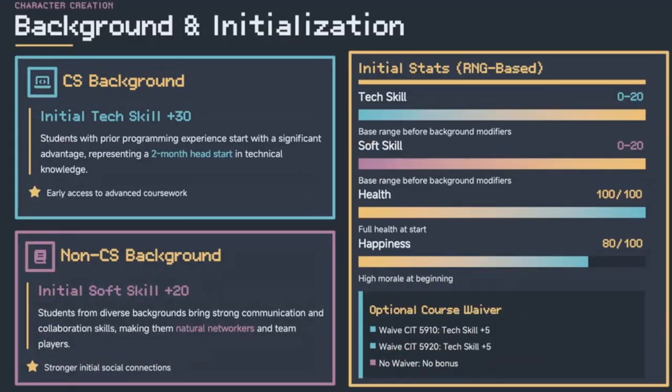Then we have the background system. If you choose CS background, you will gain 30 tech skills. However, if you choose non-CS background, you will gain 20 soft skills. After that, we set the initial statistics with randomness, as you can see on the board. These 4 parts are set randomly. And we also have the optional course waivers, like waiving 5910 and 5920, which will give us small tech skill boosts. So every run starts slightly different, and this makes the game replayable.